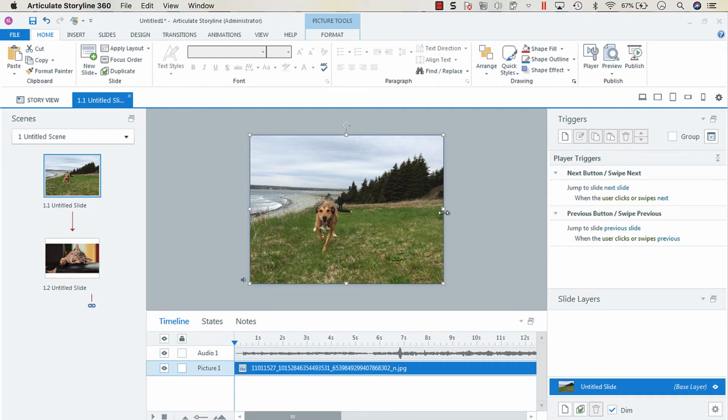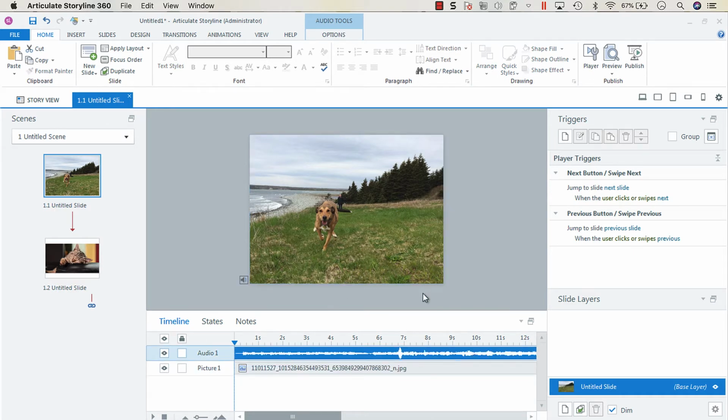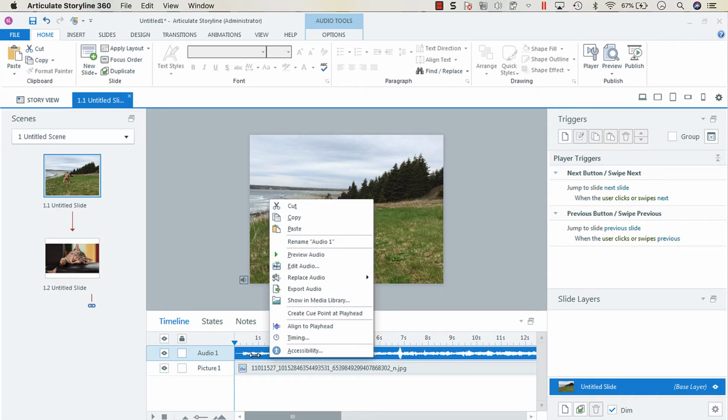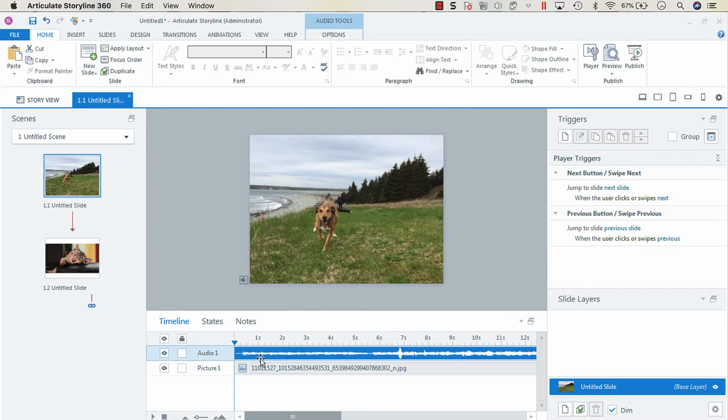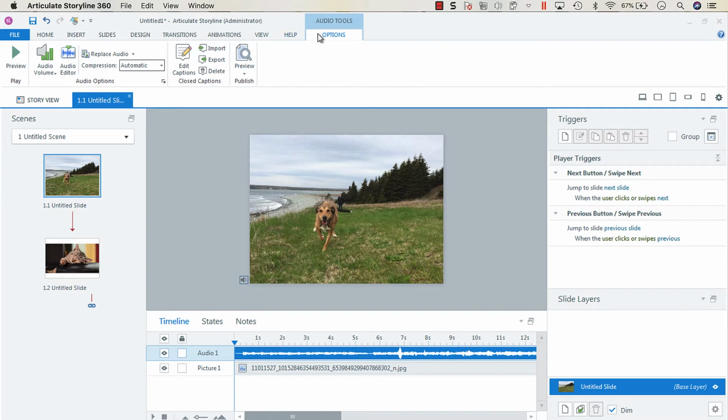So, in addition to exporting pictures, you can also export audio. You can do that by selecting the audio file in the timeline and choosing export audio. In addition, if there are closed captions for that audio file, you can choose the audio tools option and export the closed caption. Same with video if there's a closed caption associated.